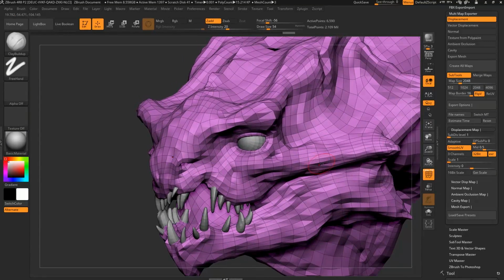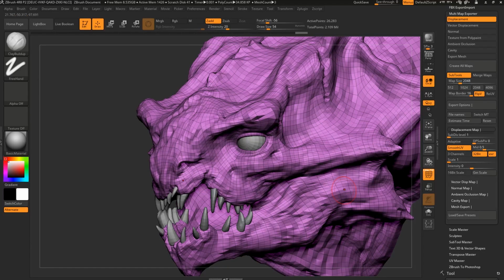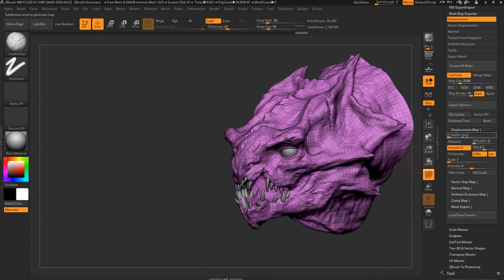So let's say this is the lowest level in ZBrush, but this is actually the level you're working with in your rig or in your scene or whatnot. Then you want to set this to level 2. In this case, we set this here to 1. Then we have adaptive.